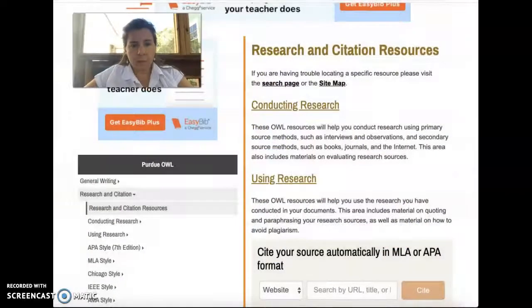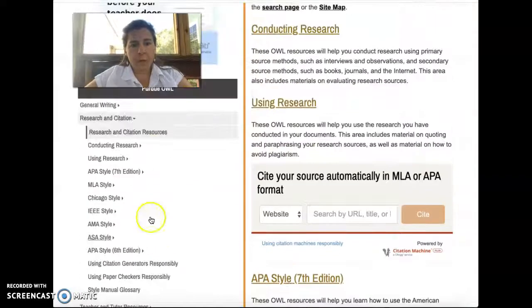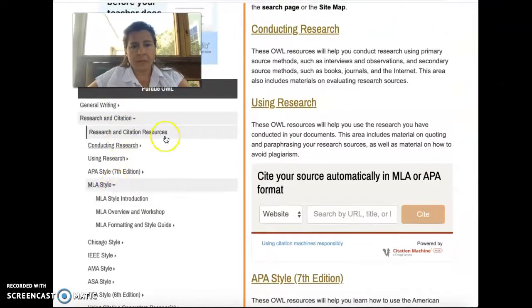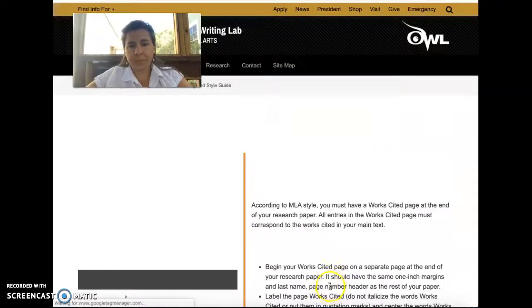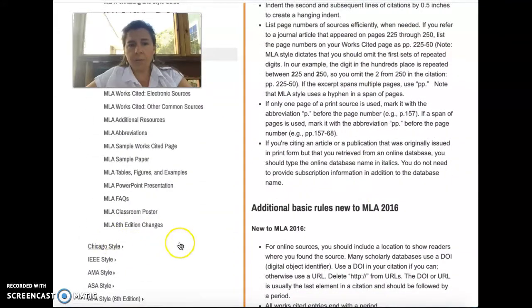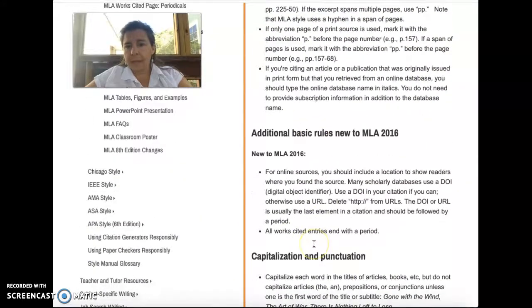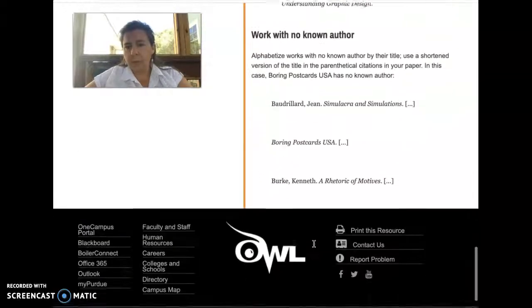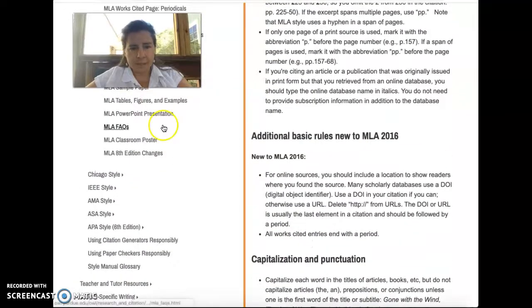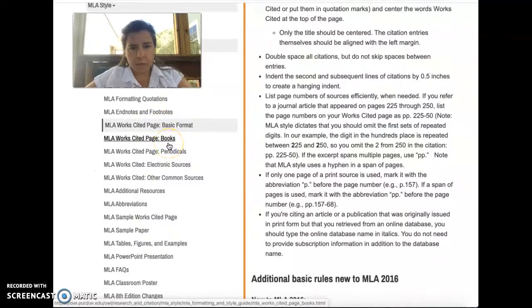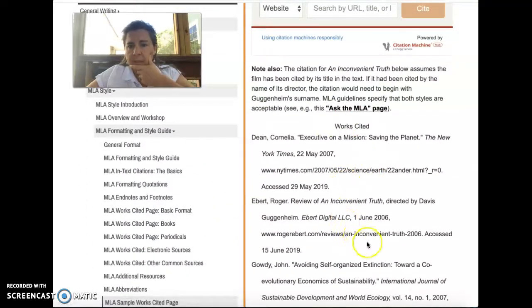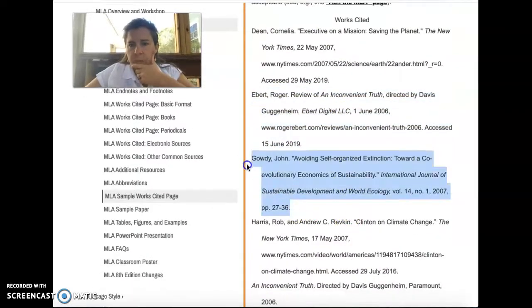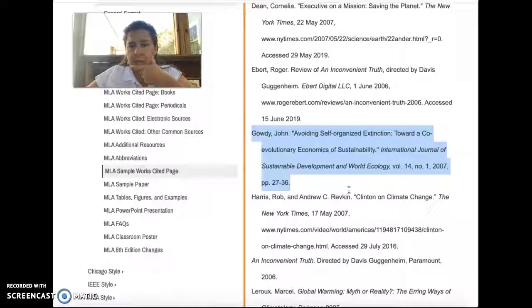Let me just open that up. So you can look at the Purdue OWL website in their citations section to look at how to format a works cited page, right? Right here. And so basically what it means is that when you put your source in, let's see if I can find a sample works cited page. When you put your source in the works cited list, this is what it would look like, right? So this is what it would look like if it was a website. This is what it would look like if it's a journal article, etc., etc.